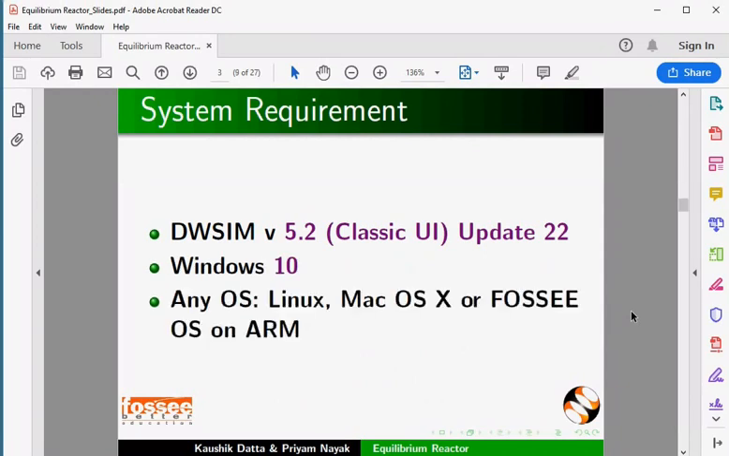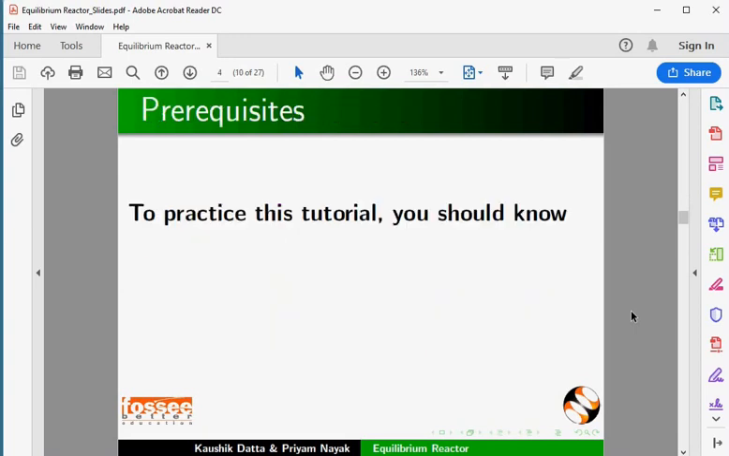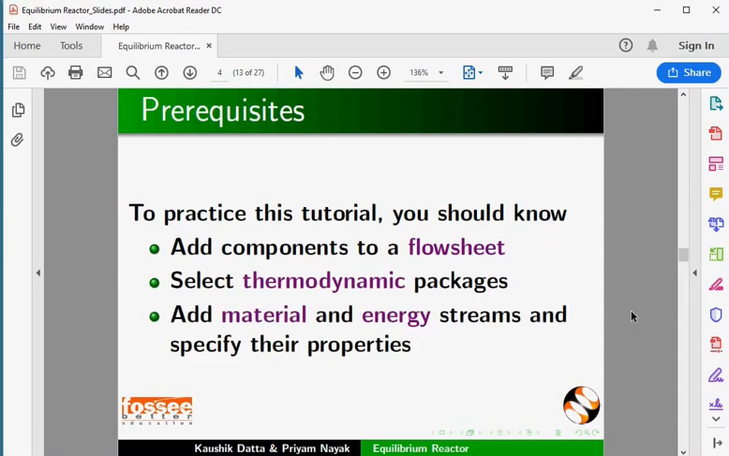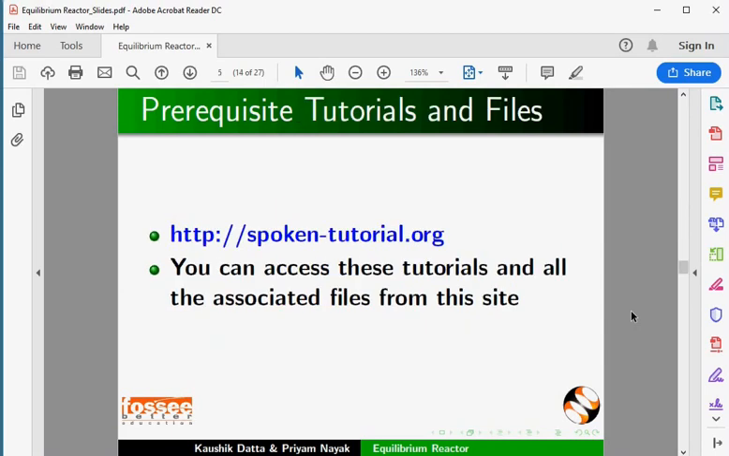The process demonstrated in this tutorial is identical in other OS also, such as Linux, Mac OS X or FreeBSD OS on ARM. To practice this tutorial, you should know to add components to a flowsheet, select thermodynamic packages, add material and energy streams and specify their properties. The prerequisite tutorials are mentioned on our website. You can access these tutorials and all the associated files from this site.